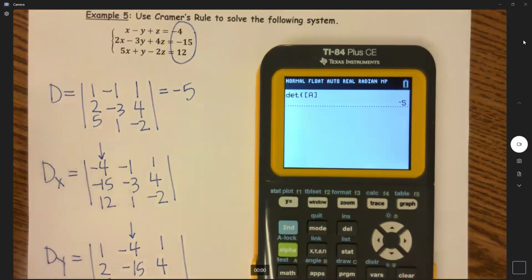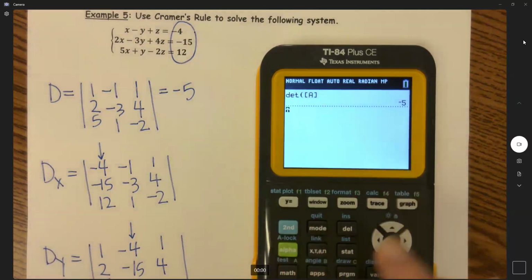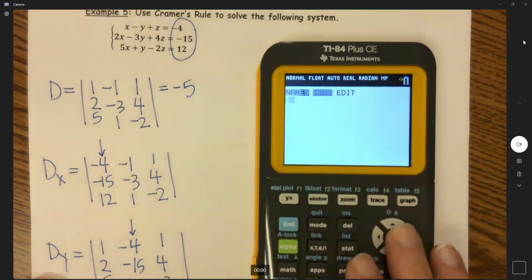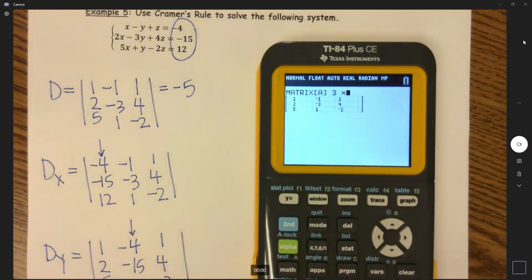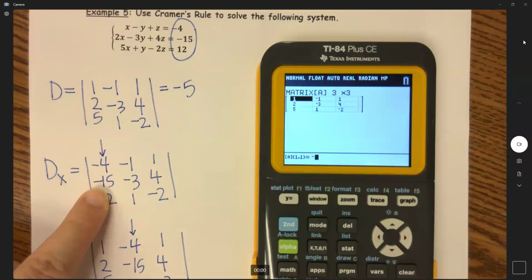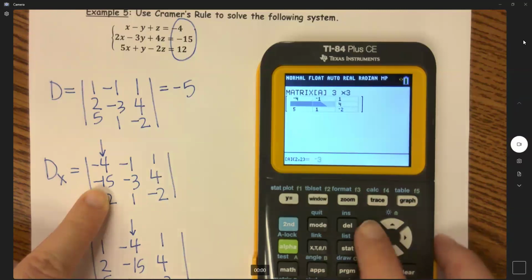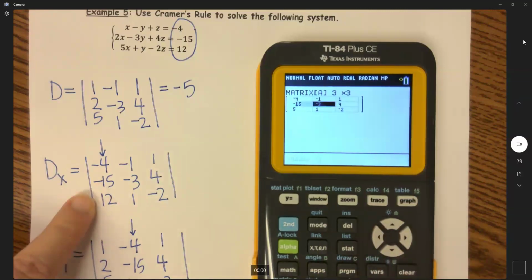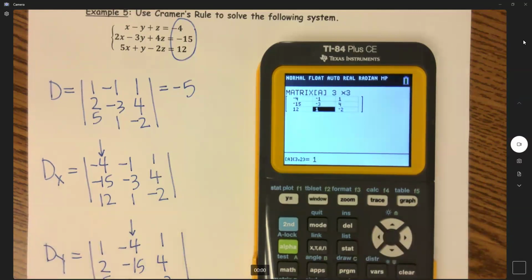Okay, so now let's do this 3 more times. And now we just need to edit this a little bit. So second X to the -1, come over here to edit. It's still a 3x3, but now I need to replace this row right here. So we have -4, -15, and 12. Okay, everything else is good.